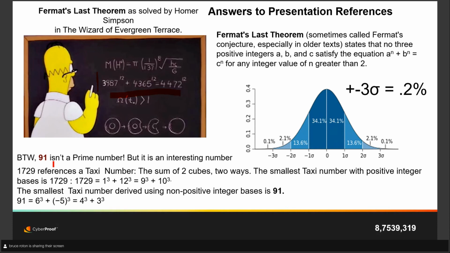It's a sum of two cubes, two ways. And the smallest taxi number is 1729. But the reason 91 is an interesting number and not a prime number is because it's the smallest taxi number derived using non-positive integer bases. And that formula is here. That equation is there. Last but not least, when I was talking about where things get interesting out on the edges of the bell curve, the 0.2% or plus or minus 3 sigma, that indeed is where the data gets interesting, because the rare communications, the low and slow stuff, is generally the most interesting.